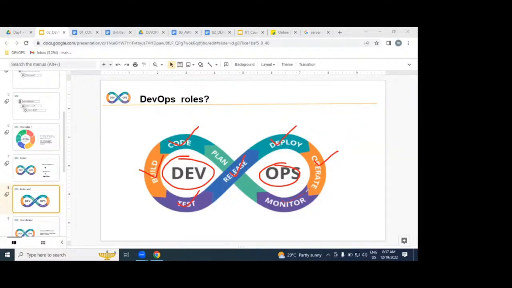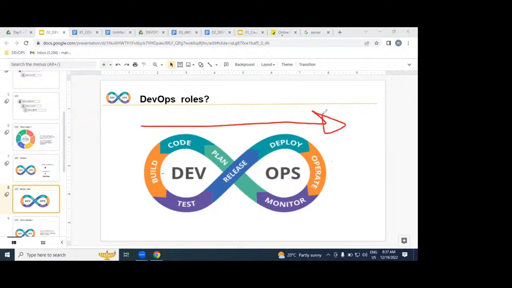But to be frank, we are not writing any coding. We are not writing any test cases also. Our job is to implement the DevOps process from the dev environment to operations with an automated process. That is nothing but DevOps.